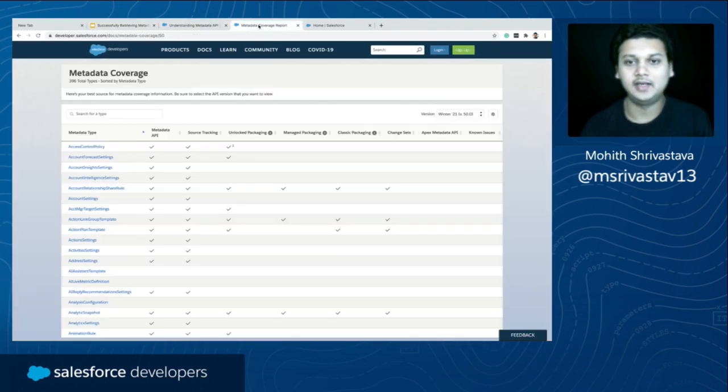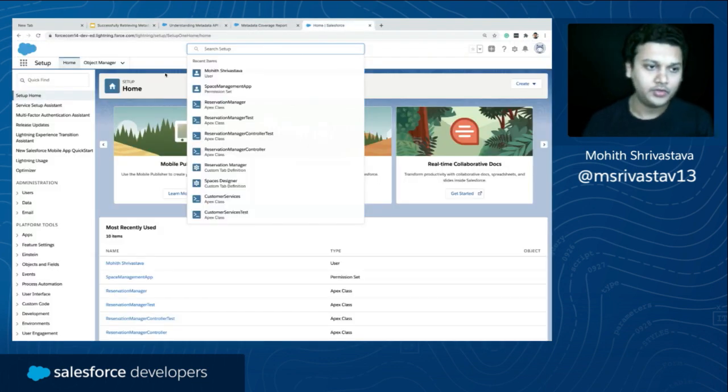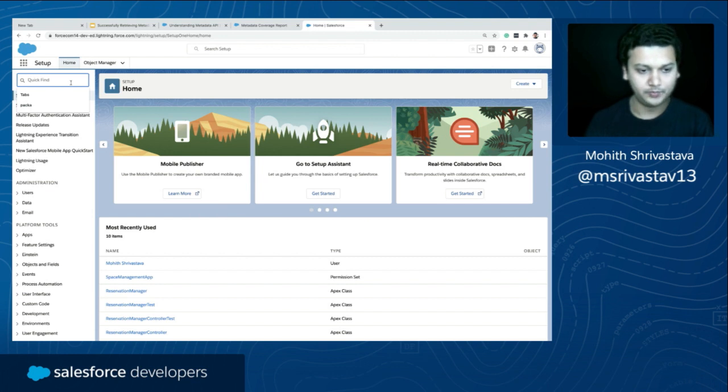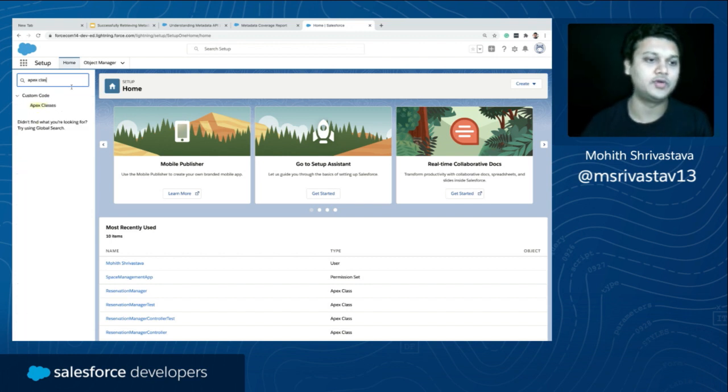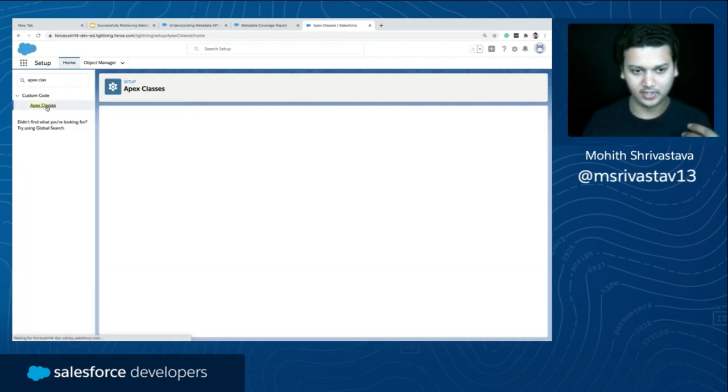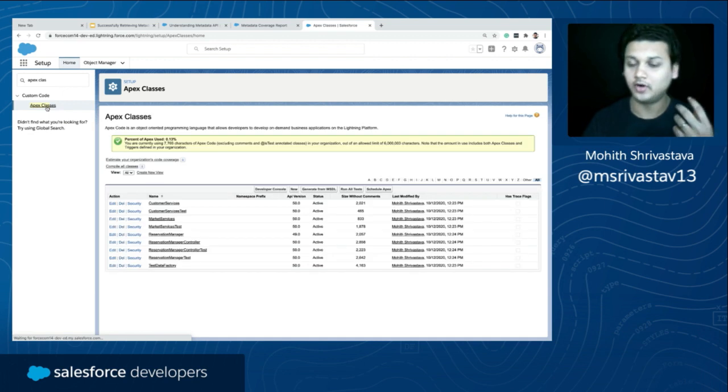So what is metadata in Salesforce? In Salesforce, you primarily do three things. One important thing that you do is write code. Maybe you're writing an Apex class, or an LWC component, or an Aura component or Visualforce page. All these are code components. You might be using an IDE like Visual Studio Code to edit your code and save it to the org.